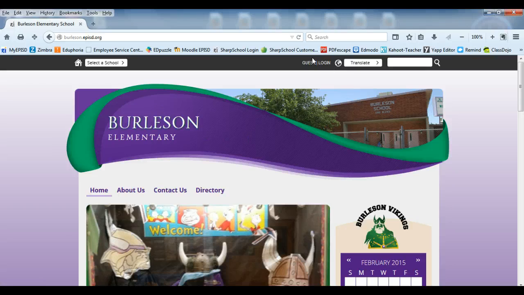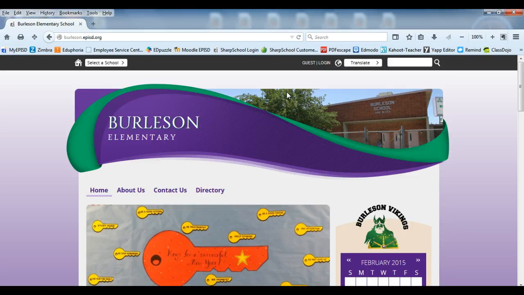So you're not logged in because it says to log in. You're in as a guest. All parents will come in as a guest. They won't have access to log in, but you will.